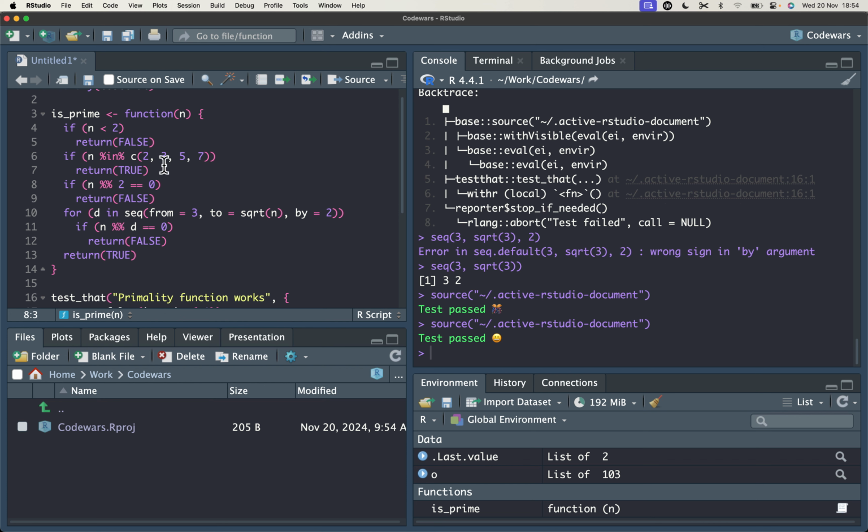Okay. So if it's less than 2, we return false by definition of a prime. If it's 2, 3, 5, 7, we return true. If it is even, we return false. And in every other case, we test from all the odd numbers up to square root of n in steps of 2. If the number divides it, we return false. Otherwise, we return true. And that's probably the best we can do here.